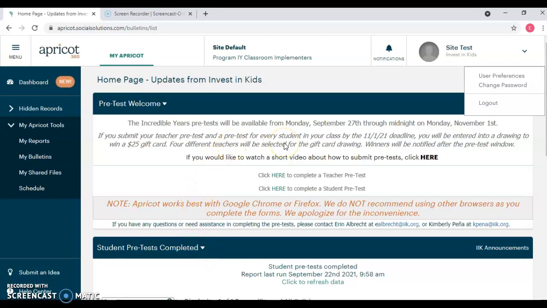So you want to change your password in Apricot. In order to do that, first you need to log into the system using your existing password. Once you successfully log in, this is what the homepage in Apricot looks like.